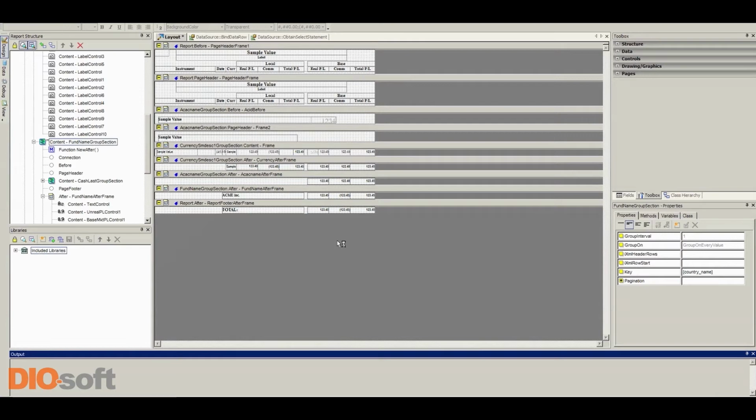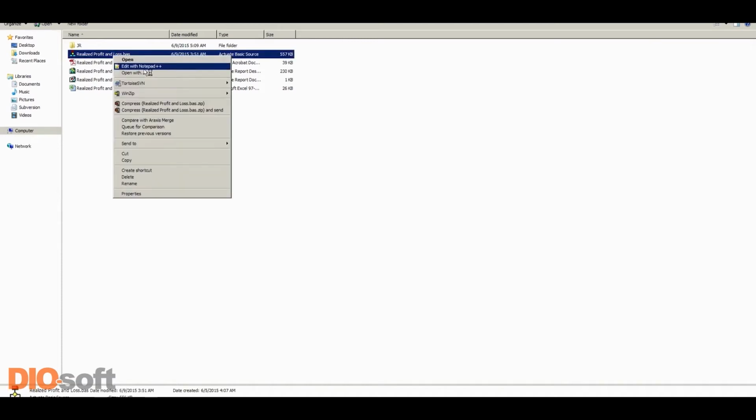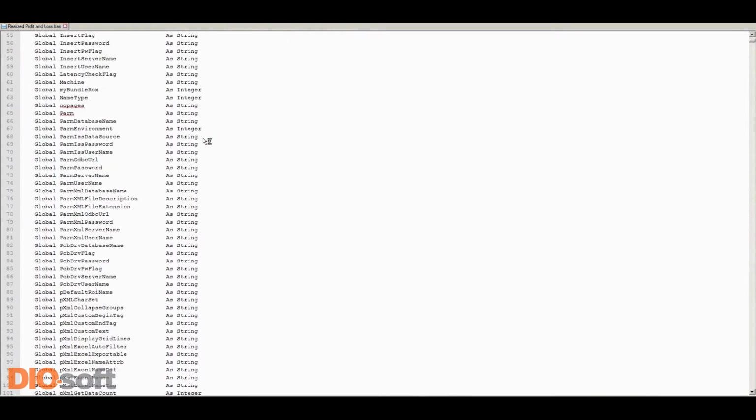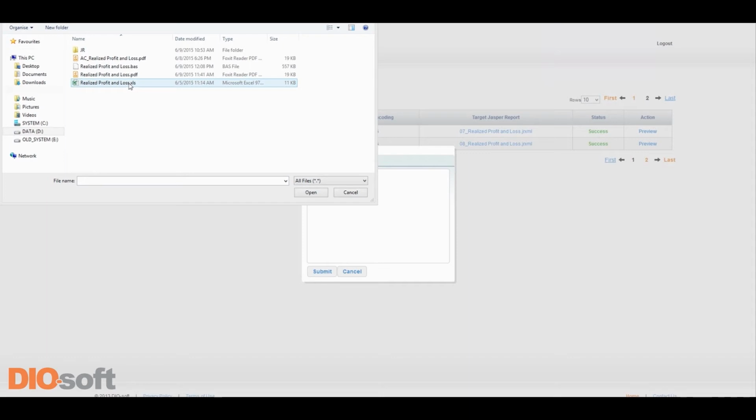Opened here is a sample profit and loss report in Actuate, which we will migrate using the Reporting2Jasper application and then refine the conversion results in Jasper. We have to have the original Actuate report's BAS file as the basis for the conversion. Now I import it into the Reporting2Jasper application.